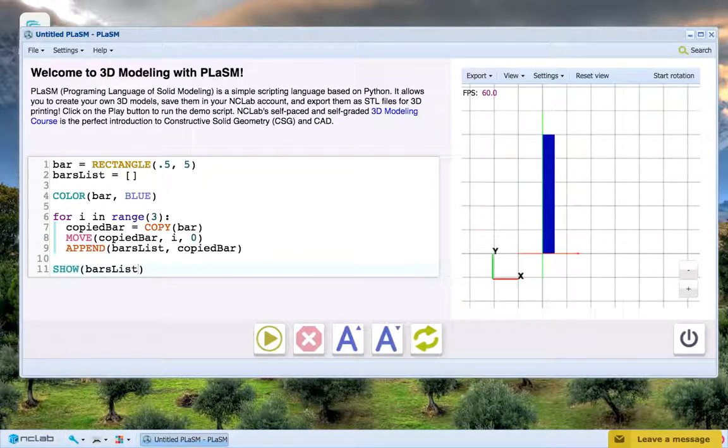Before we run the program, let's consider what is going to happen. We create a rectangle named bar and an empty list called bars list. We then color the rectangle blue and we make a for loop to repeat a set of actions 3 times. In the body of the loop, we create a copy of the bar object and name it copied bar. We then move it i units up the x-axis. Remember that i will start at 0 and then go to 1 the second time the loop repeats, and then 2 the next time it repeats.